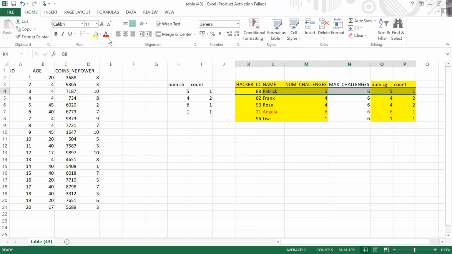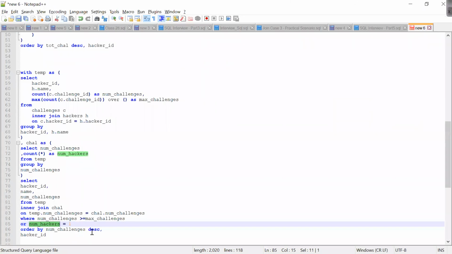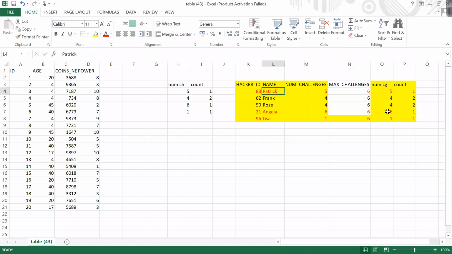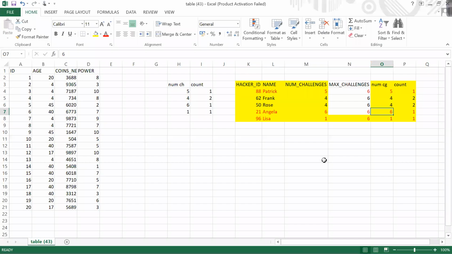So you'll get this Patrick record also. You'll get this Lisa record also. But you will not get these two records because that condition is not getting satisfied. So you'll get Angela, Lisa, and Patrick. And I'm sorting based on the number of challenges. Obviously 6 is more than 5 than 1. So we get the output.